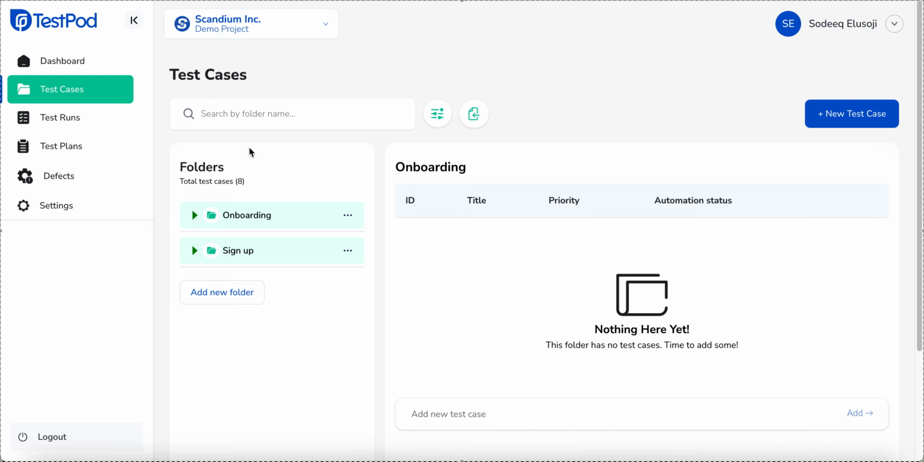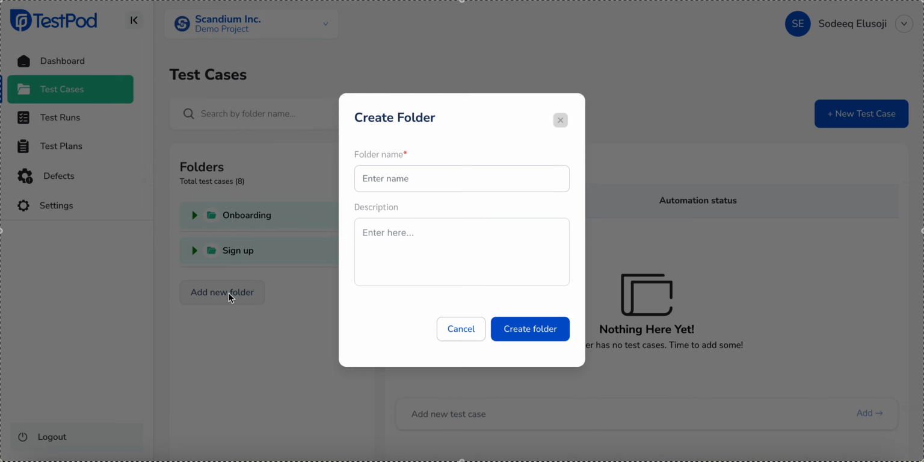I am currently on the test cases page. You can get to your test cases page by clicking on the test cases menu from the menu bar. On your test cases page, you can create different folders representing different modules or features within your application. To add a new folder, you click on the Add New Folder button, then provide the folder details.